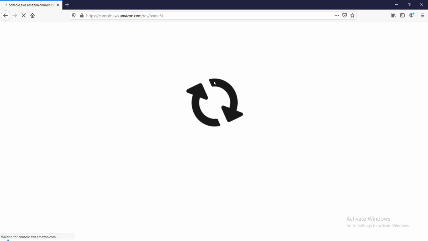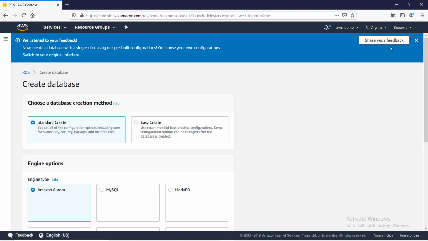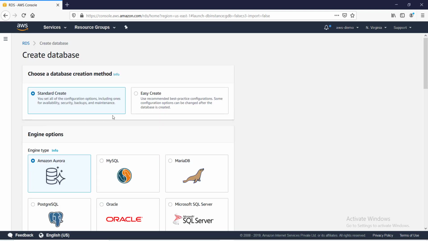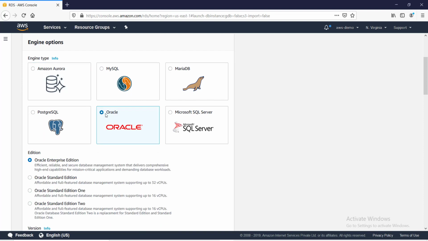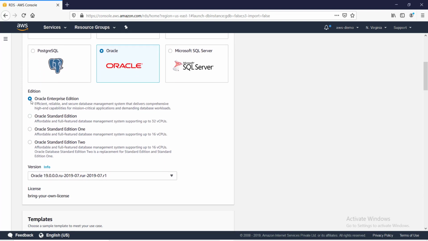Once you click, it will open the database page. It will ask you to create a database, and you have to choose standard creation or easy create. As I told, with easy create some of the steps will be skipped. We have to go in a detailed way, so we'll choose Oracle. Once you choose Oracle, here is an option: you can choose Enterprise Edition, Standard Edition, Standard Edition 1 and 2, whichever license and edition you want. So let's choose the standard one, or if you want to use Enterprise, you can choose Enterprise also.